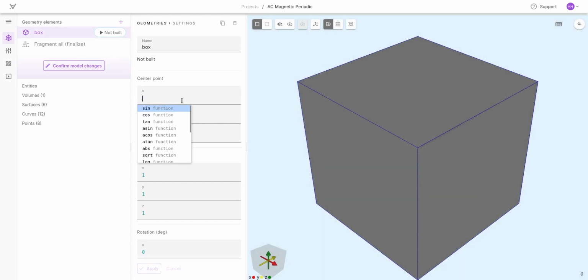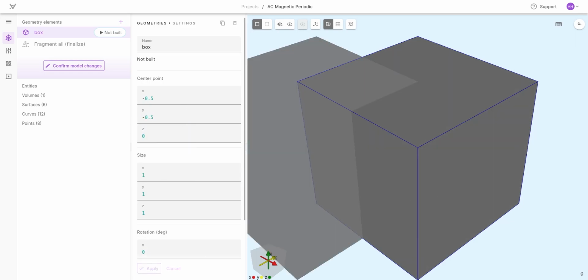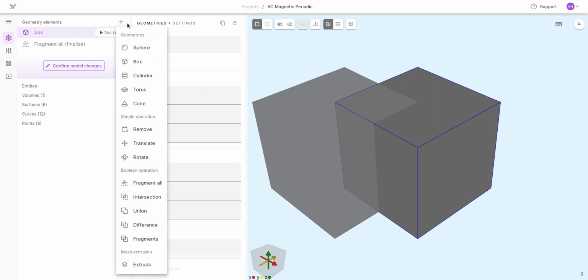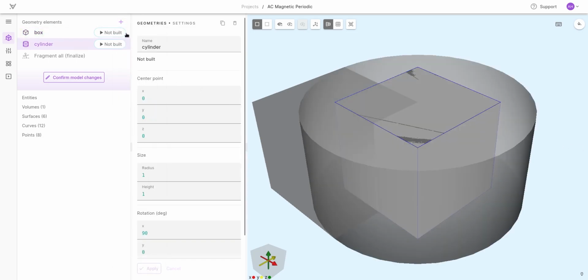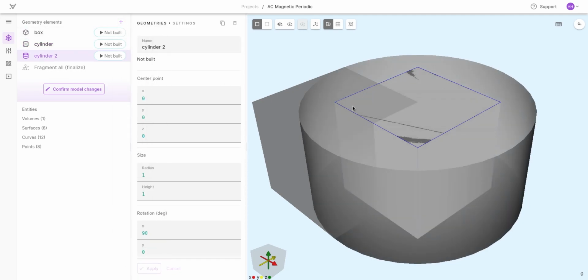of given dimensions. This will be followed by a cylinder with default properties and then another cylinder of smaller dimensions. There we go.